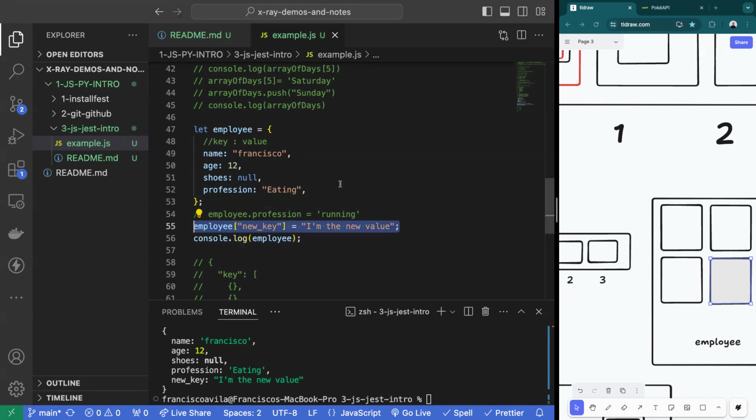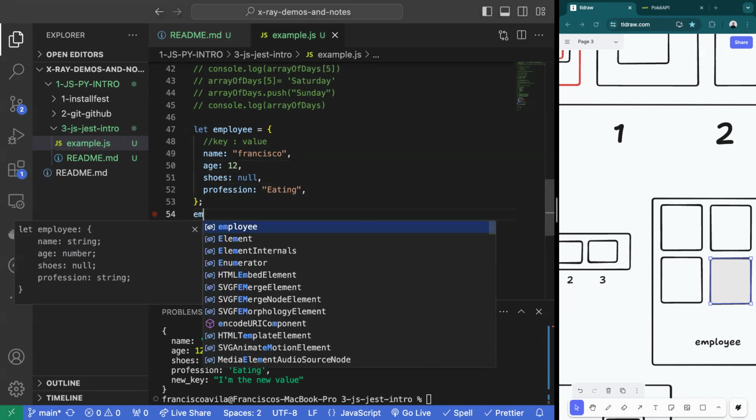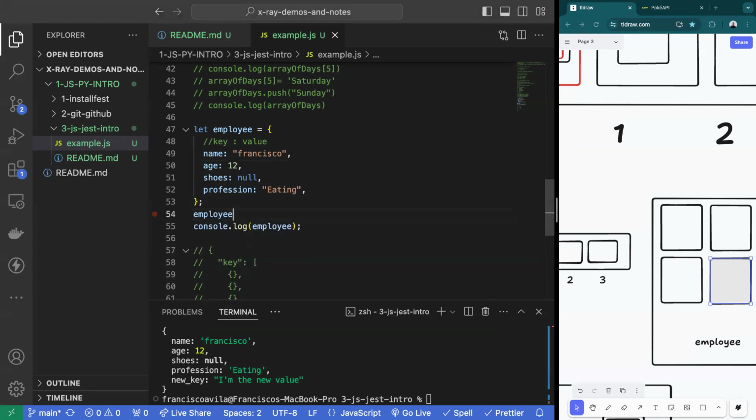If I wanted to make a new key, I'm simply going to call the object itself. I'm going to utilize the employee object, and within square brackets, kind of like as if it was an index, I'm going to add what the new key will be. So I will say, hey, I want to add a new key, and then I will assign it a value, saying I am now a new key. Well, now if we go ahead and run this, we can see that new key is now officially part of my object.